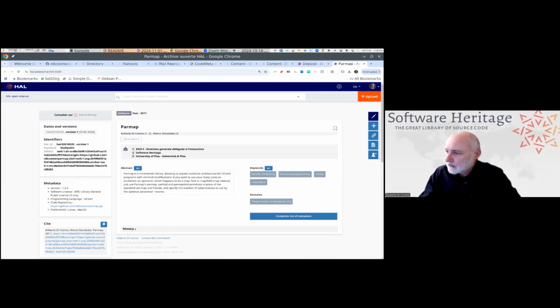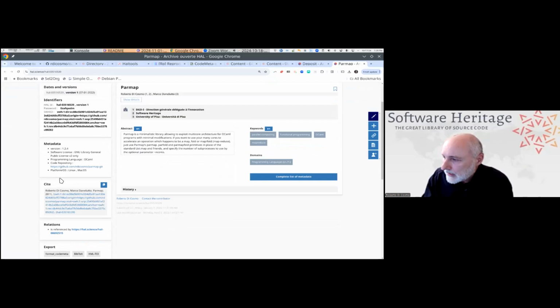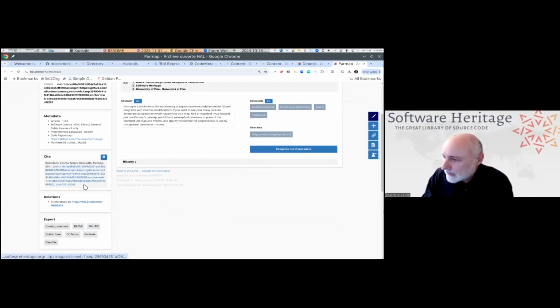Once the thing goes to port, this is the final result. So you get to this web page on the National Open Access Portal. You have the name of the software, the affiliation of the authors, an abstract, information on the metadata, the license, etc., a snippet for citation.